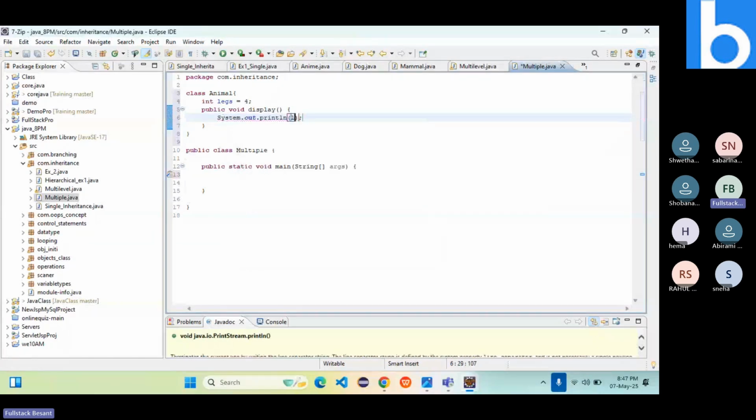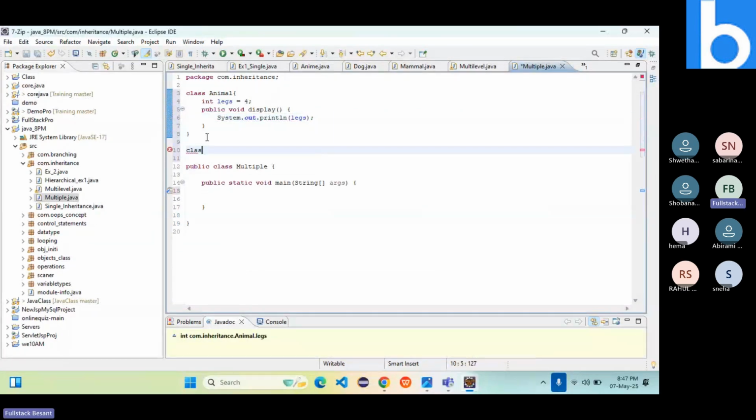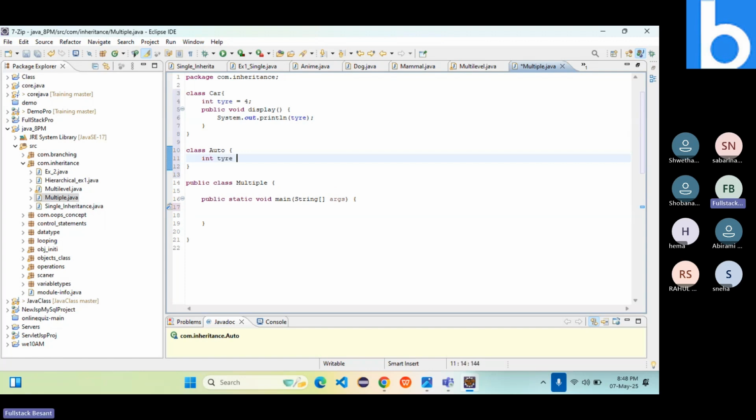Okay, now I'm creating one more class called class A. Okay, let's take this car and then this as a tire. Now class Auto is going to be my one more class, and then inside this I have tire equal to 3.